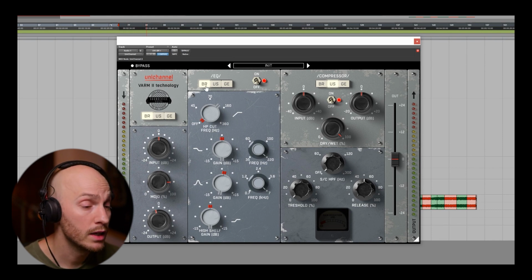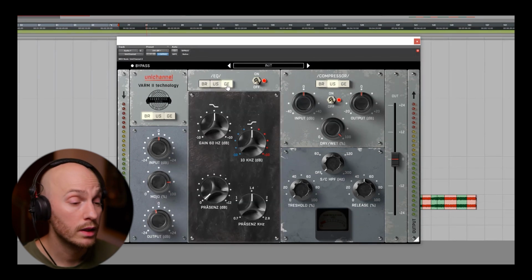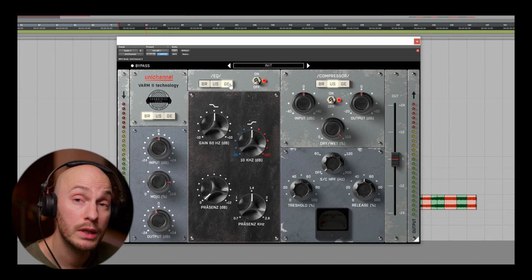So then you got an EQ section that is the same. You got Neve EQ, API, and the German one is a tilt EQ, which I've been liking a lot. I've been using it on my mix bus. Gives it a nice sheen, and you can also boost the low end like a Pultec style.